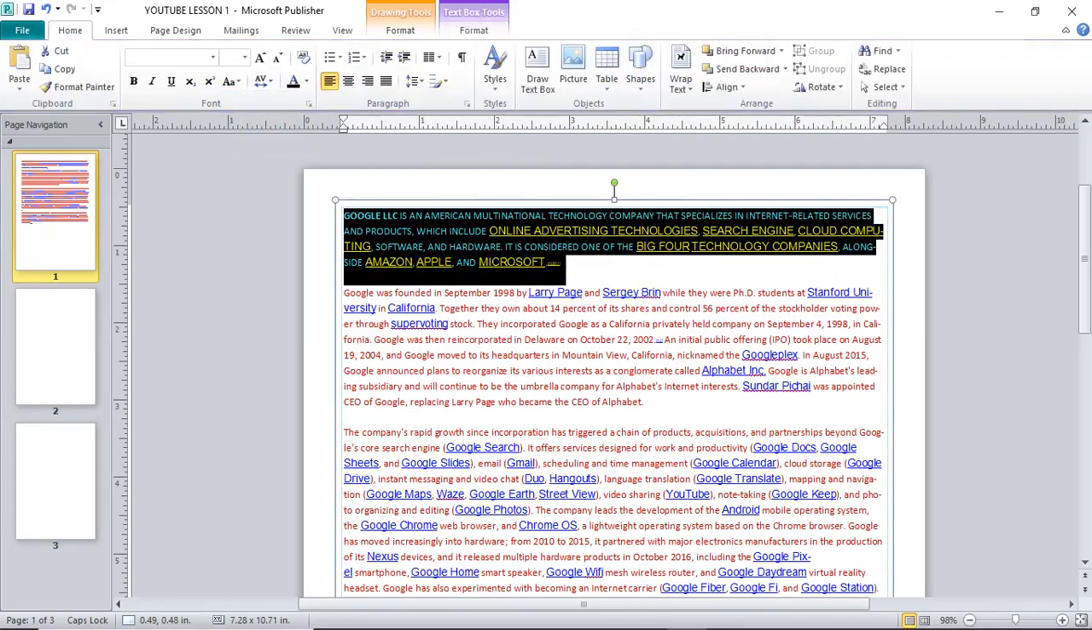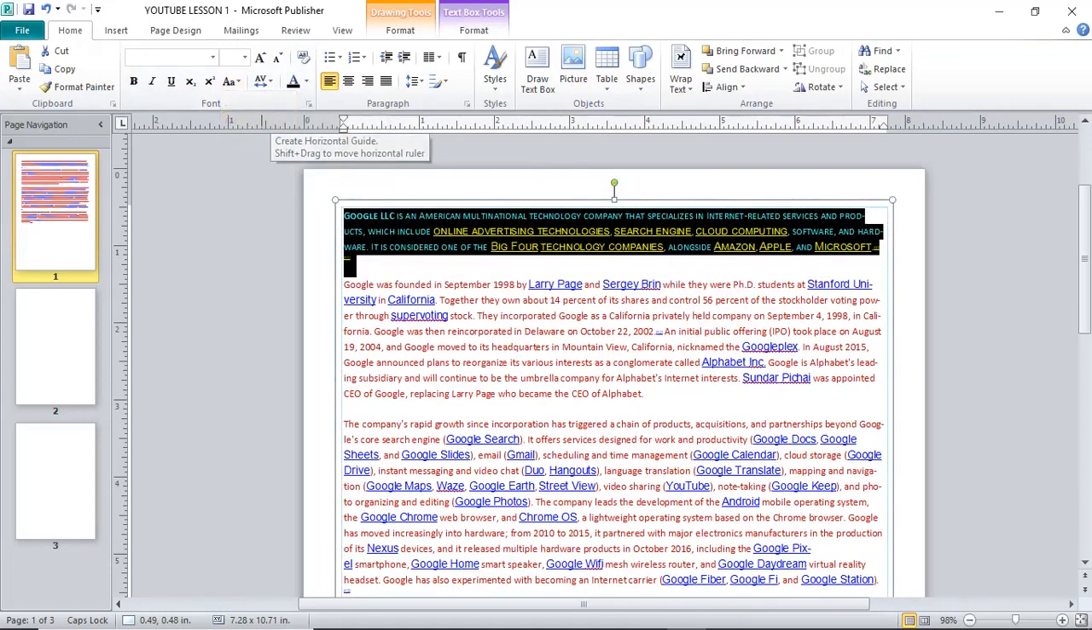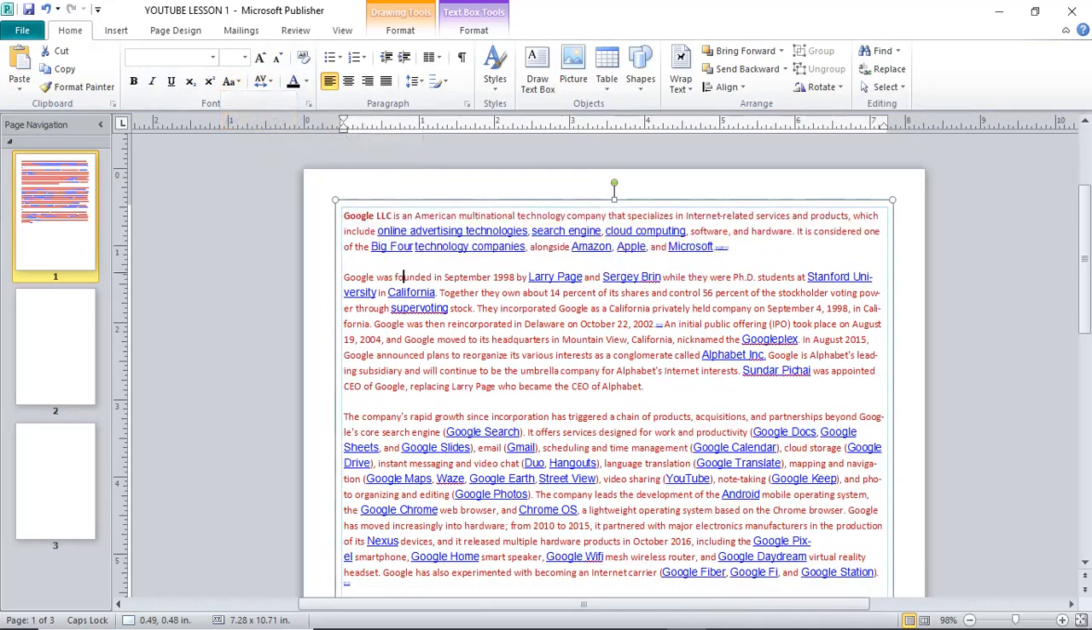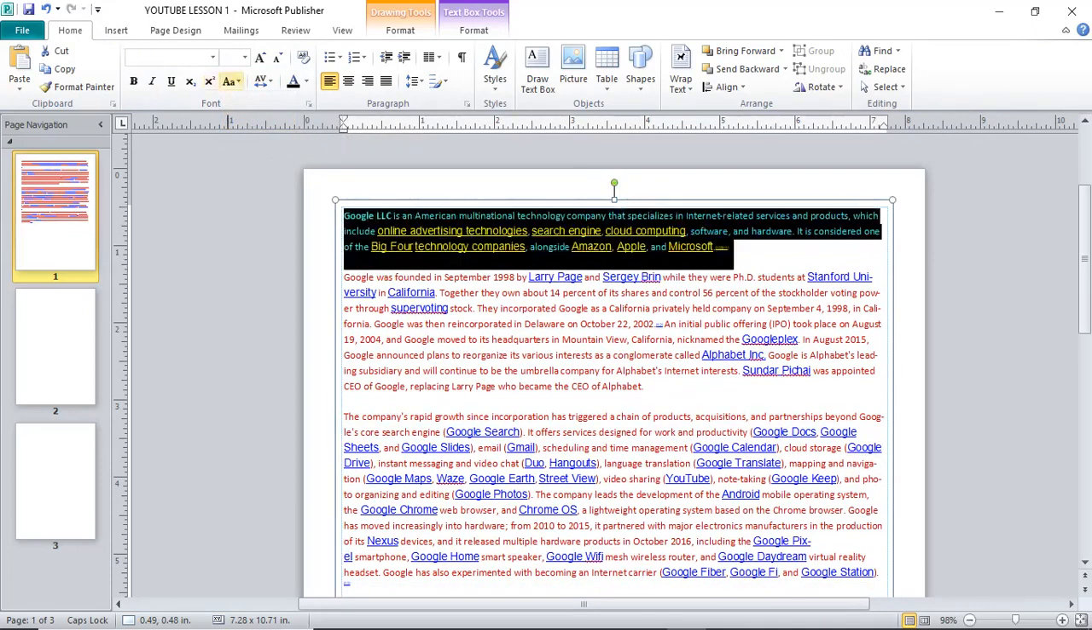Alternatively, you can just go to Home. Once I press the cursor there, you'll see I have the change case here. Then I can change to small caps. You can look at the other change case options here.